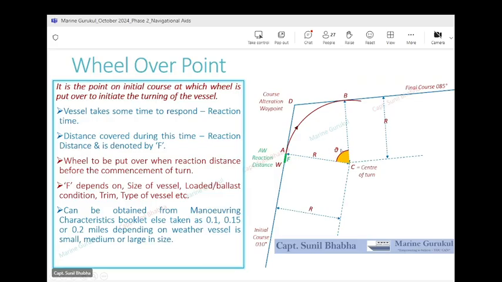That is the difference between the initial course and the final course. Yes, this angle is the difference between the initial course and the final course. Okay, good. Okay, sir, thank you. Okay, beta, great. Let's move ahead.